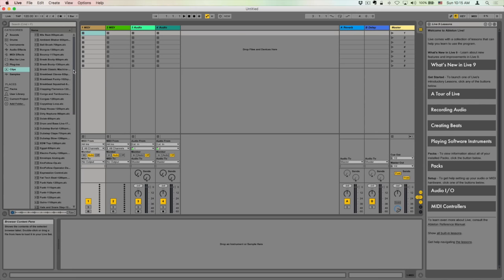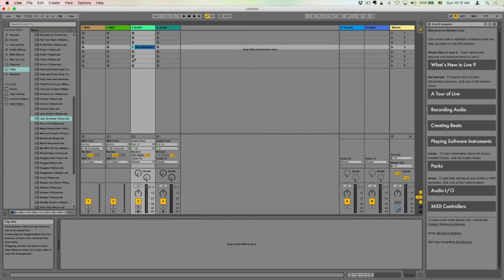First, since we're doing a Max for Live device, I've created a new live session here, and then I'm going to drop in some audio to test our effect with. I'm just going to use this Jazz Brushes clip. It'll work fine for our purposes today. We'll just listen to it.